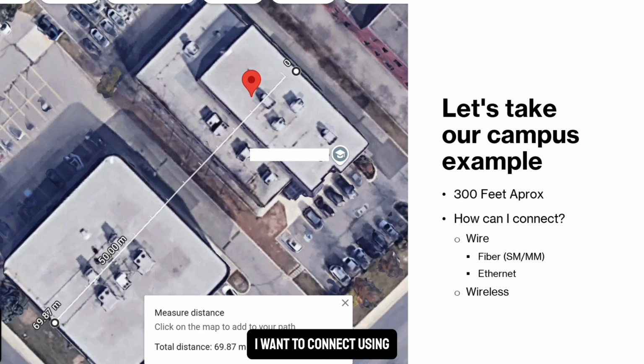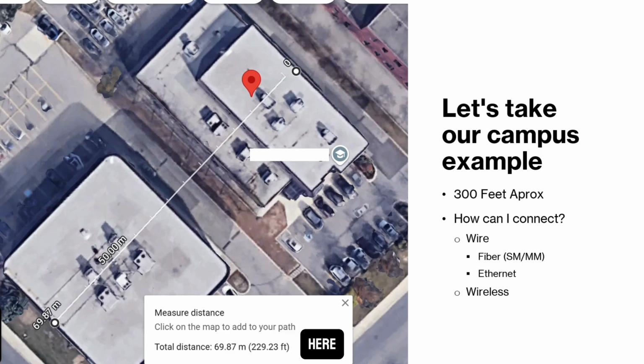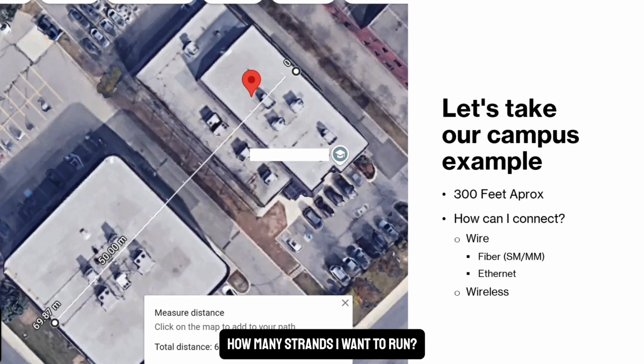I want to connect using what? As I said, fiber, single-mode, multi-mode. Generally, I would say there will be multi-mode here. Yes, how many strands I want to run, that's another question there. If you're doing a physical run with multi-mode, you might as well run some extra strands in case something gets cut, so you still have some other option.